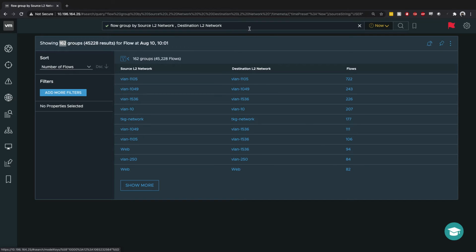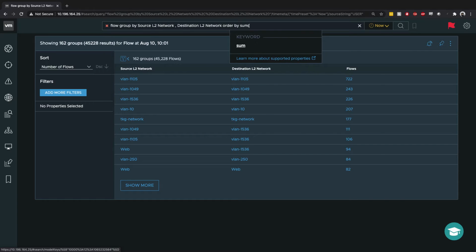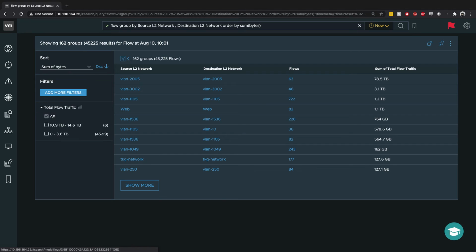To take this a bit further, we'll add a metric to resort all of these source and destination pairs. In this case, we'll look at the sum of total bytes of the pairs. Now you can see that we have a new column within our table that's showing you the amount of traffic that has been sent within the last 24-hour period from any given source or destination layer 2 network.